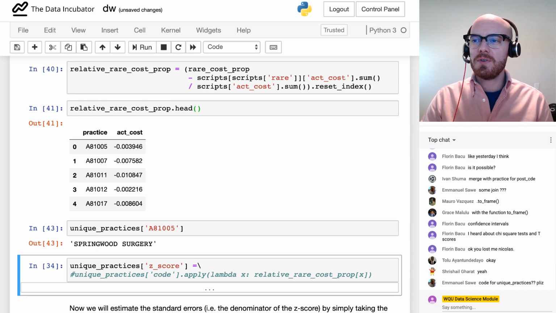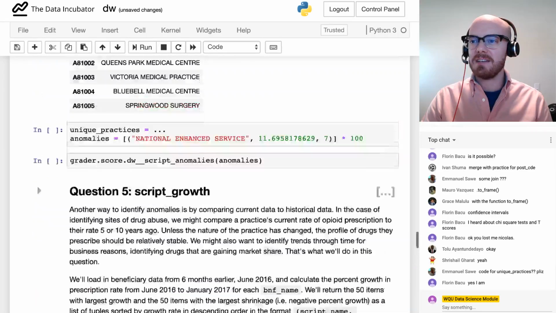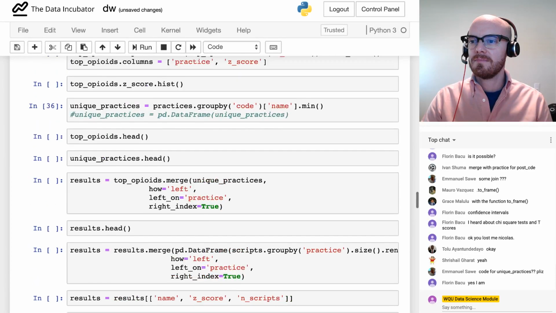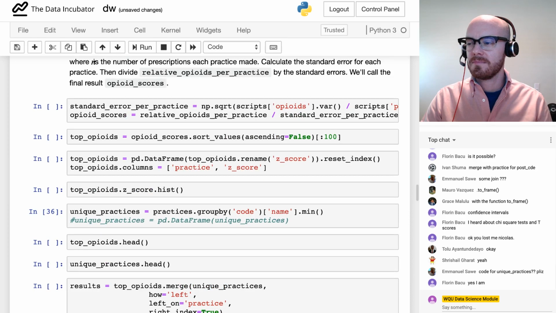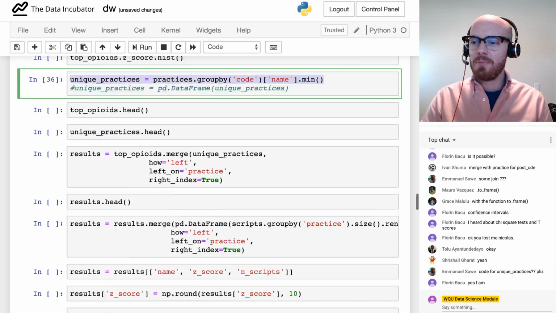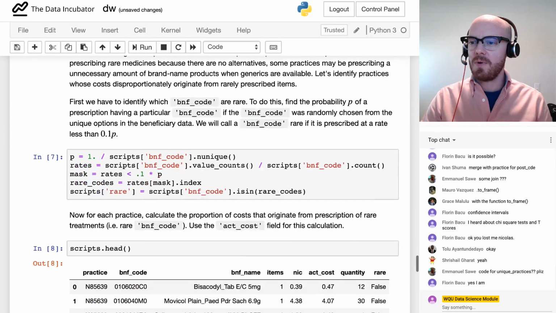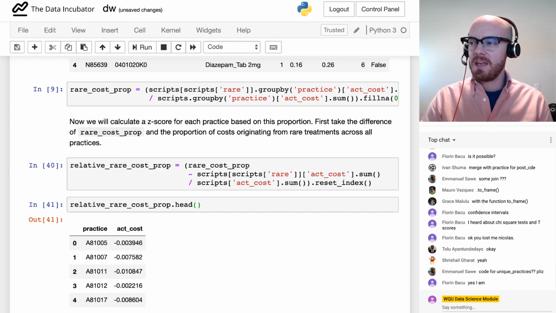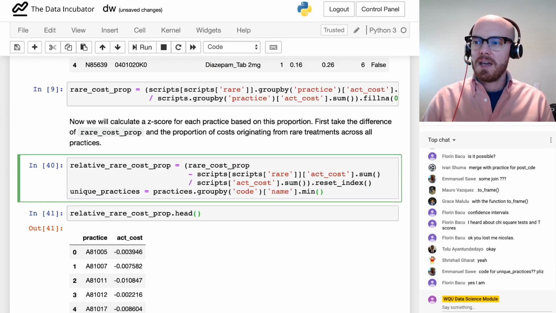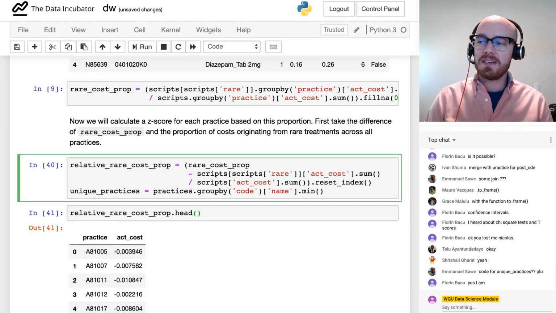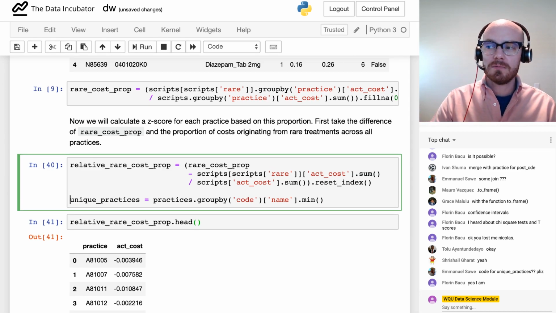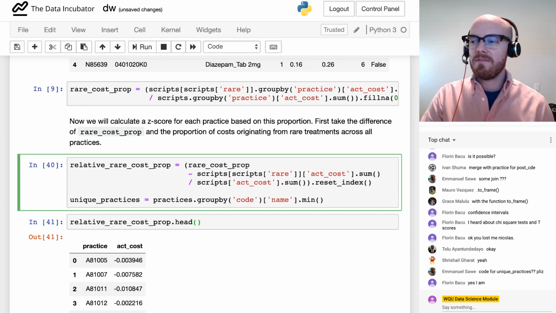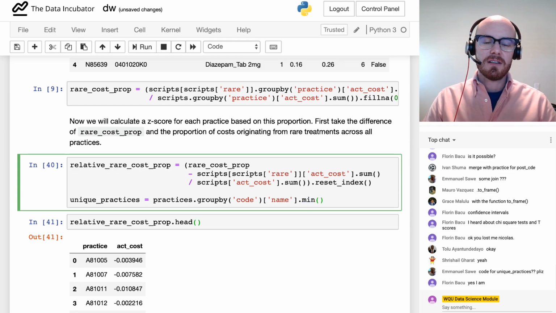So the code for unique practices, Emmanuel is asking, I'll copy and paste it right here. We take practices and we group by code, and then we have the name column, and then we get the min, which means we're just getting the alphabetically first one.